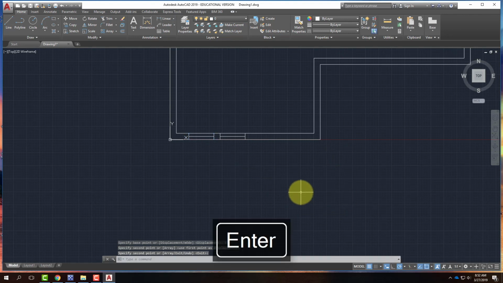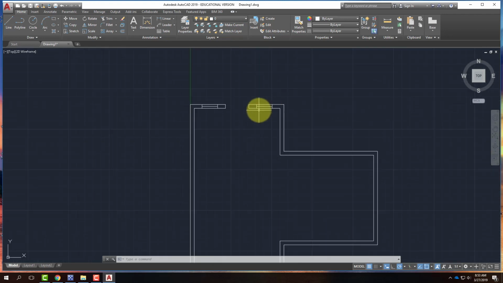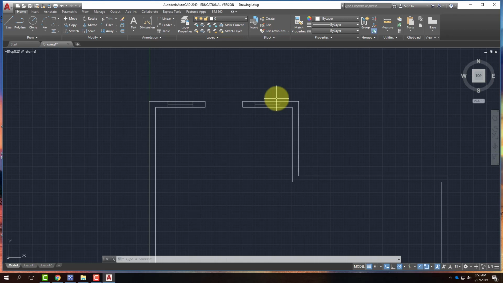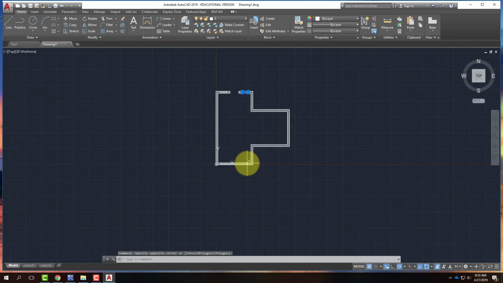Yeah? Can you mirror it again? Yeah. So I'll do the mirror on this side, even though it's not the correct window. Okay? So I'll mirror this one down to the bottom over here.